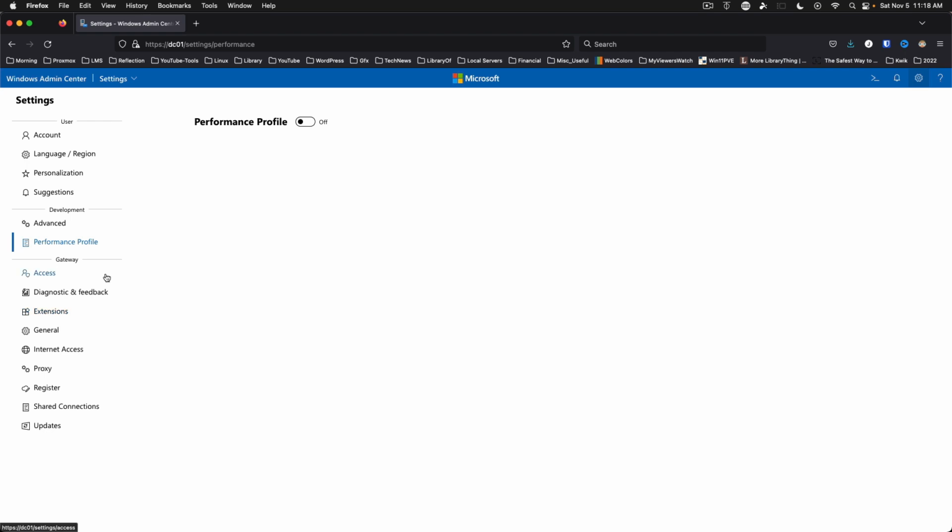So this Windows Admin Center is running on the server. It will actually run on any other Windows machine. I believe Windows 7 and above. I wouldn't put it on anything lower than 10 myself, but to each his or her own.